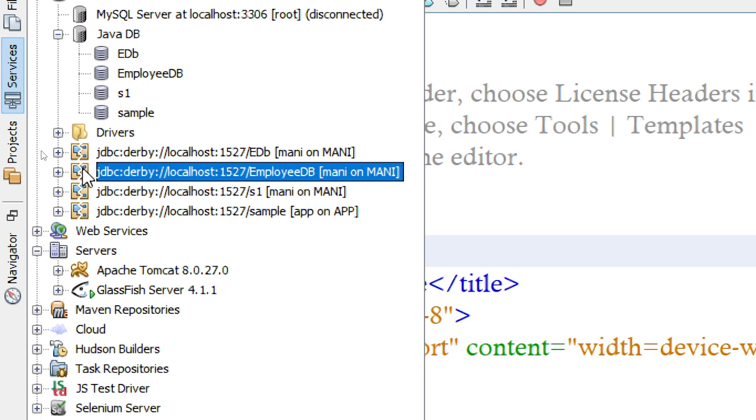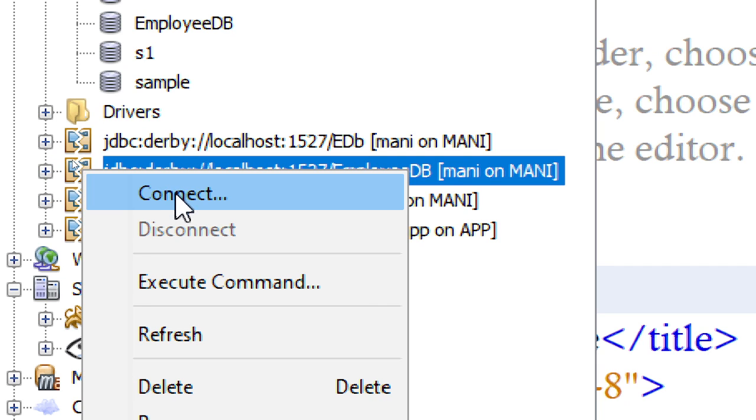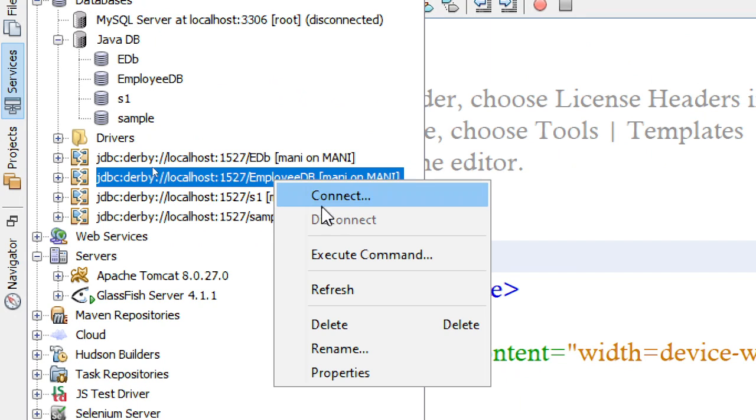Now you notice over here, it is not connected now. You can see it is broken. That means the connection string is there, but you are not connected to the database. How do you get connected? Right click on here and then say connect. Okay, that's as simple as that. Whichever database you want to use, just right click on it and then say connect.